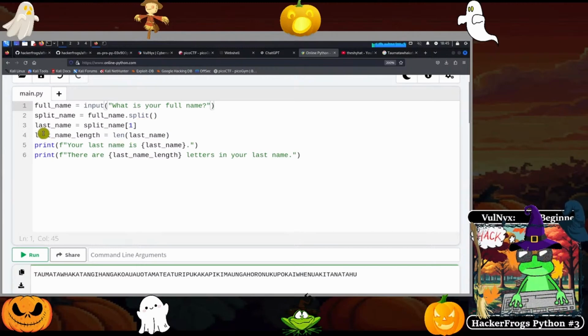So we're going to define the last name. The last name is going to be the second item, which is index 1 inside the split name list. So this is a list. We're getting the last name here. And then we're going to get the last name's length, which is going to be the length function on the last name. And then finally, we're going to print a couple of things. We're going to print your last name is last name, with our F strings over here. And we're going to do, there are last name length letters in your last name. So it's not super complicated.